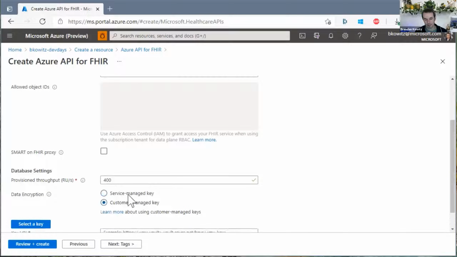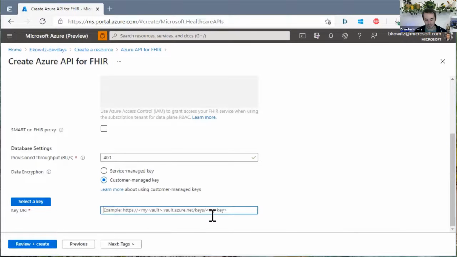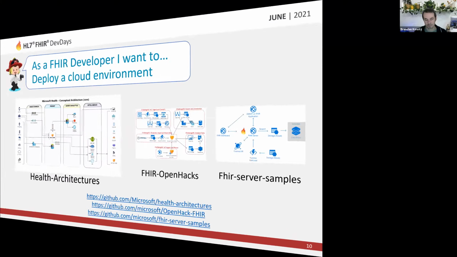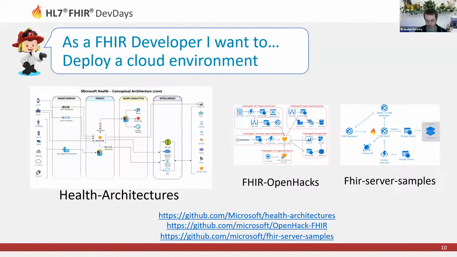If you have a key vault that's running in your own subscription, this gives you the ability to basically specify the name of the key. And that's what our service will fetch and start encrypting your data at rest with. Okay, so flipping back over to the slides.